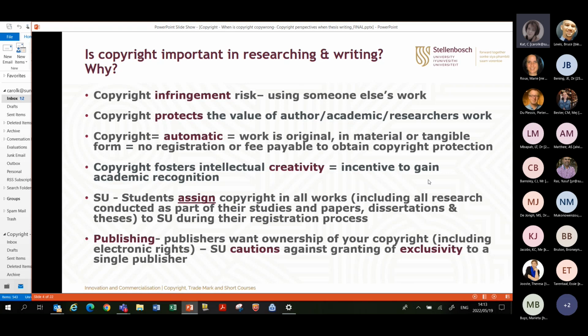Another important factor of copyright is publishing. This thesis or piece of research that you're creating, you're going to want to share. So it has the potential to be distributed and to reach a much wider commercial platform, not only academically, but also commercially. So we caution you, because publishers are normally wanting you to grant or assign your copyright to them, and they want the electronic rights in your work. So we advise you, be careful of being exclusive to one publisher, because it's inhibiting on your research.